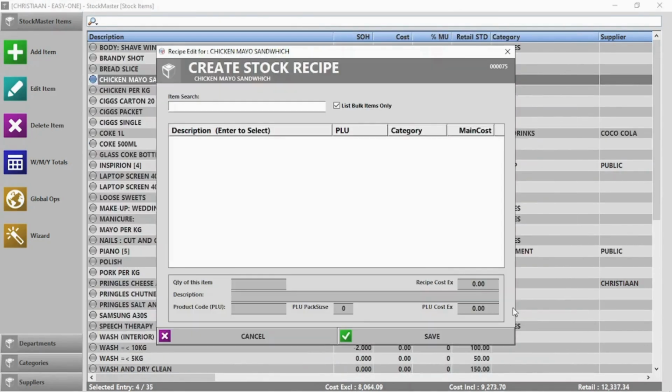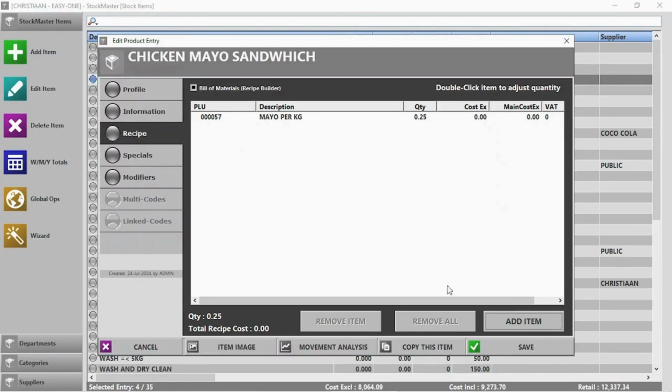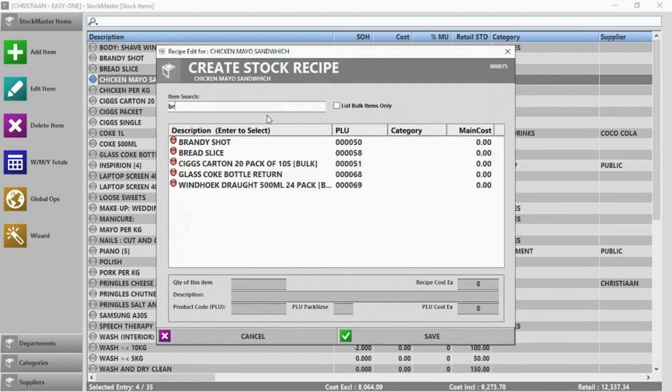Next, I will show you how recipes work in Easyas. For the demonstration, we will be going over a basic chicken and mayo sandwich. I have already created all the items, but you will have to create all the items you plan on using. Notice it's mayo per kilogram, which means 0.250 will be 250 grams of mayo. The slices of bread will be 1 for the top and 1 for the bottom.